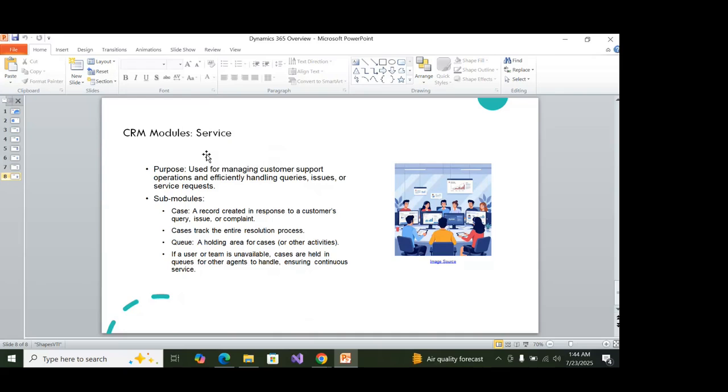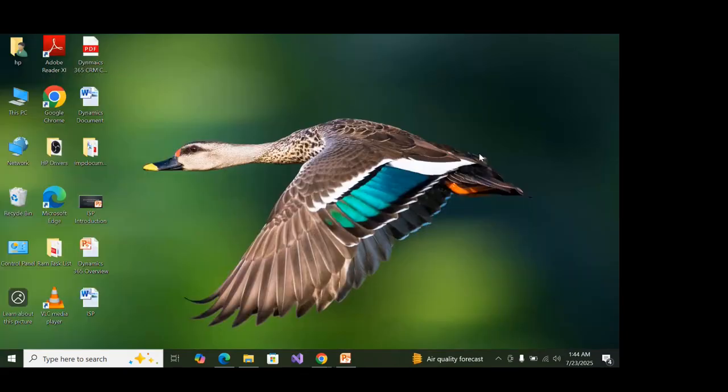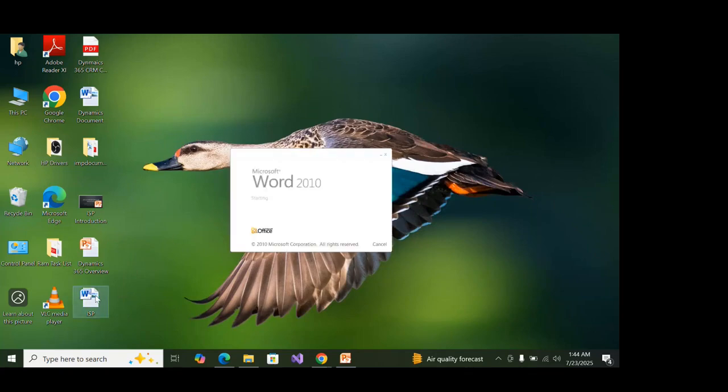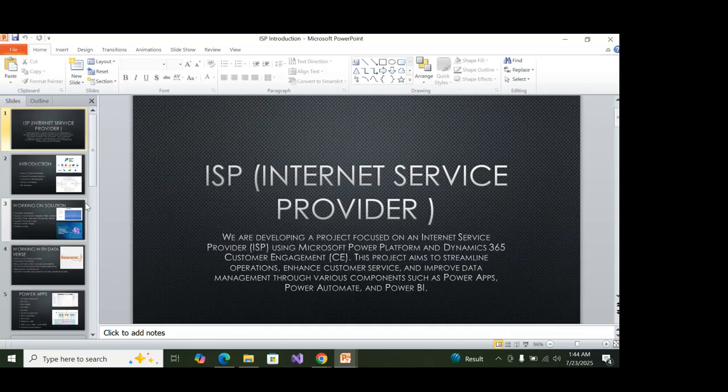Basically, we are creating an end-to-end implementation of a project from scratch to end. In that project, we are working on an internet service provider. We are developing a project focused on an internet service provider using the Microsoft Power Platform, Dynamics 365 CRM and Dynamics 365 Customer Engagement.